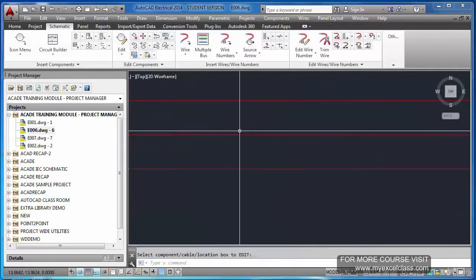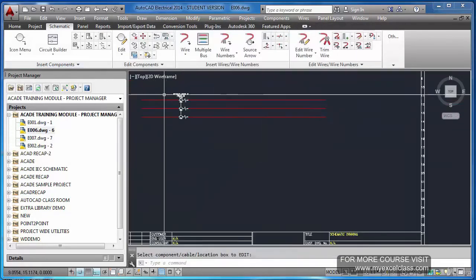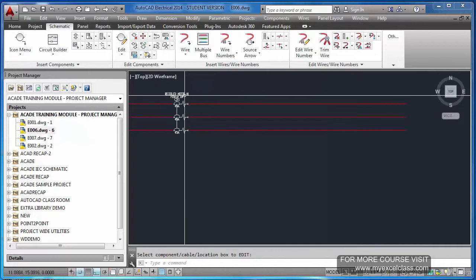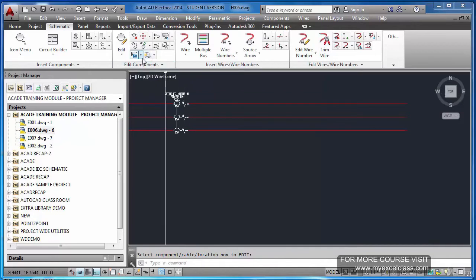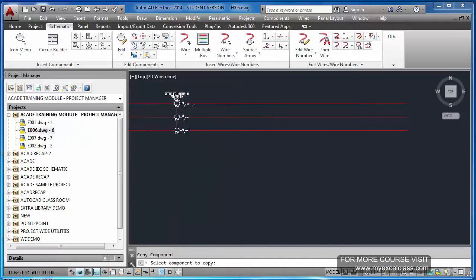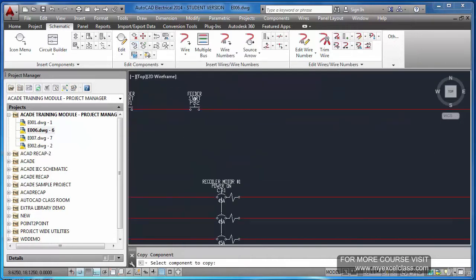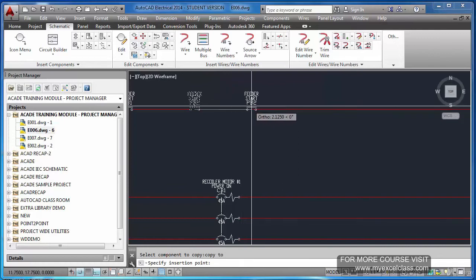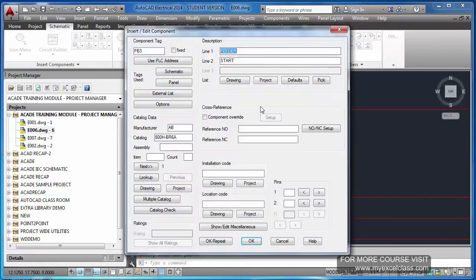Now if I insert a same component, in fact I am not going to insert it, I am going to copy component. Here you see copy component. Okay, let us first copy this. I'll pick this, I will place it here. Now PB2 has become PB3. Now feeder, instead of feeder I will put remote start.